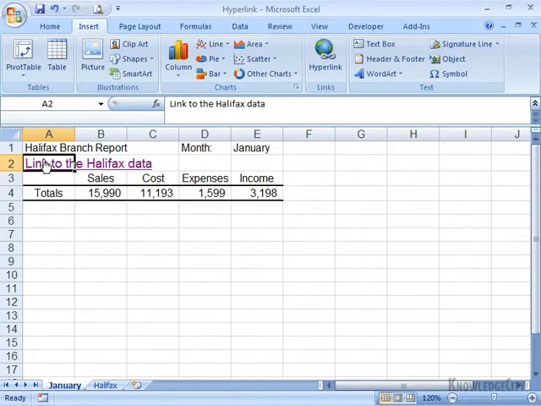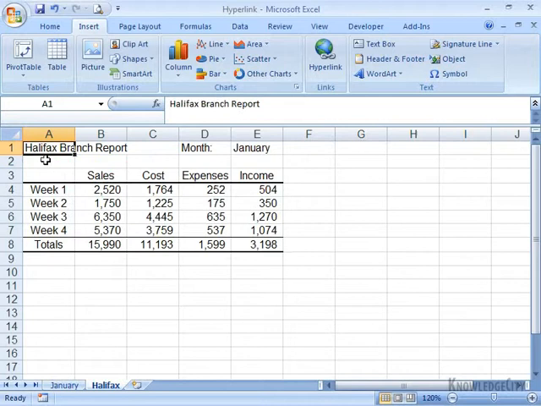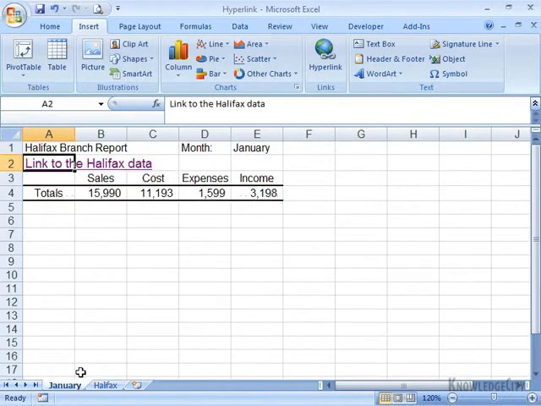I can reuse this link at any point. Notice the hand with a pointy finger indicating it's a link. I just click and I'm back to Halifax. So that's how you set up a link to a worksheet in the same workbook.